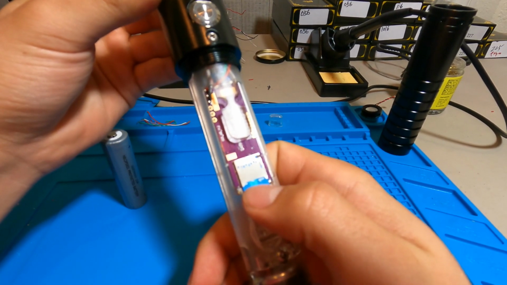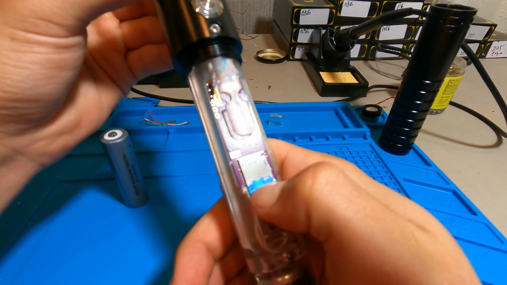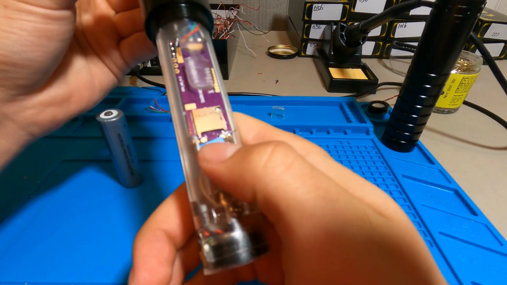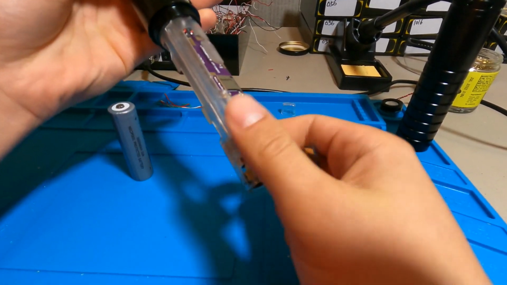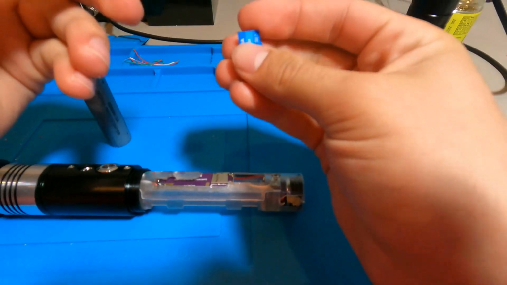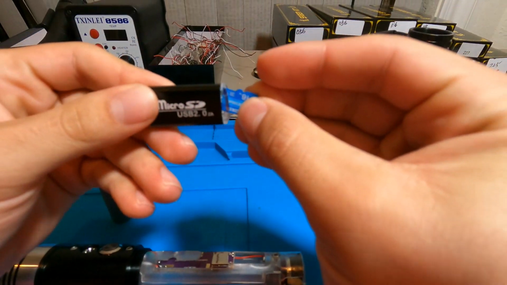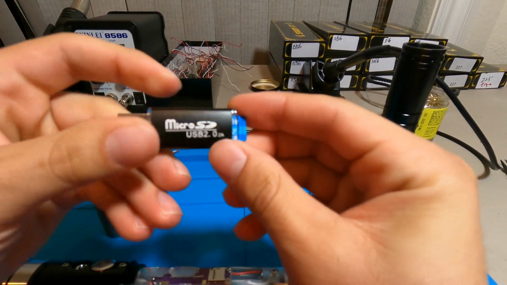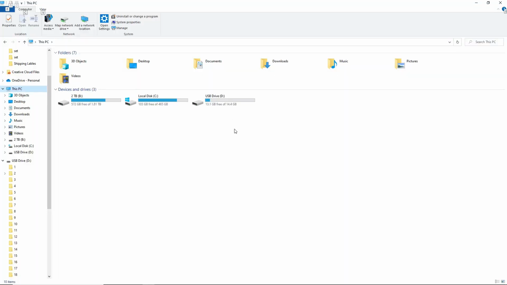So now the next thing that you're going to do is you're going to take the SD card out of the Saber, and you're going to put it into your micro SD card reader. So now that you've gotten your SD card out of your Saber, you're going to put the micro SD card reader into your computer, and it should show up under This PC, Devices and Drives.